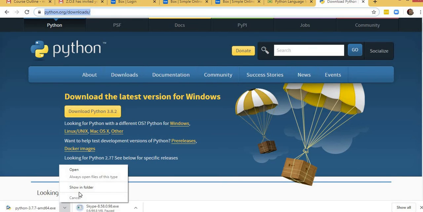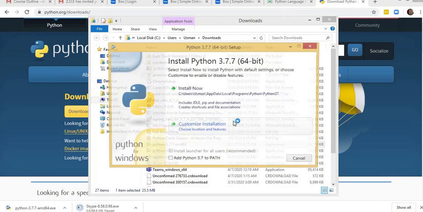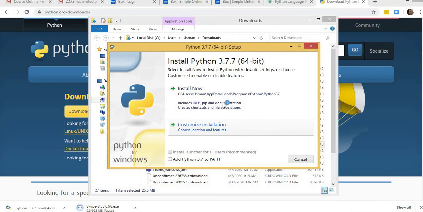I have already downloaded it. I have installed it also, but we will see it as a demo. I have downloaded 3.7 because 3.8 is already installed, so it will update it instead of installing. We will run this. The most important thing is the install now option in which it is written Add Python 3.7 to PATH.